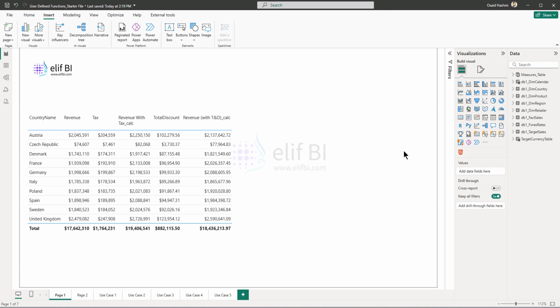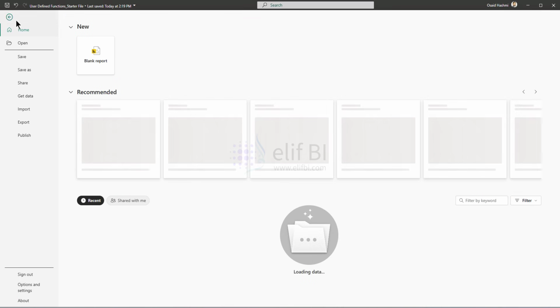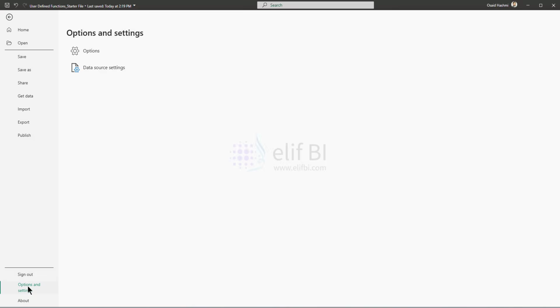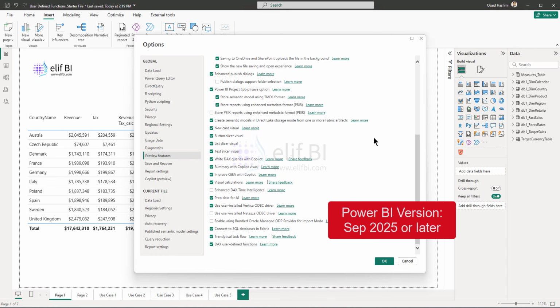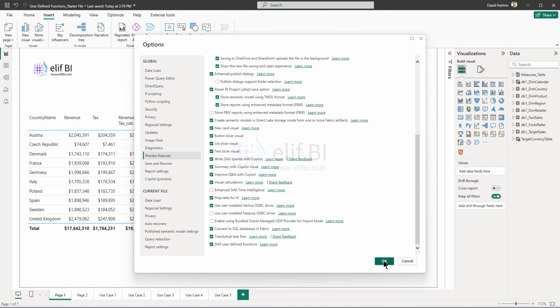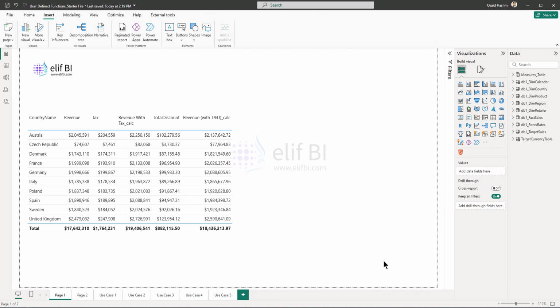Let's get back to enabling the preview feature. So just like any other preview feature in Power BI, you go to File, and then you go to Options and Settings, Options. There you go to Preview Features, and then you scroll down and you would see DAX User-Defined Functions. You have to enable it. Once you enable it, click on OK. Once you click on OK, Power BI may ask you to restart it. So once you have restarted it, then you are good to go with the functions.